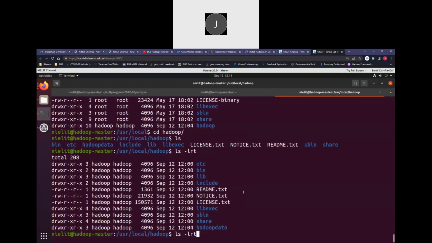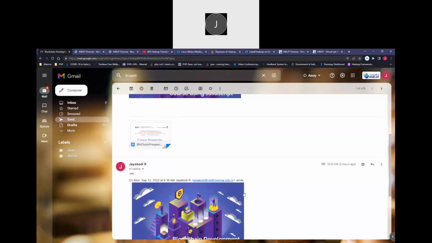Change the permission. If you are not in that path, you have to give the complete absolute path, that you know, right? If you're not in the current working directory, then you have to give the complete path.